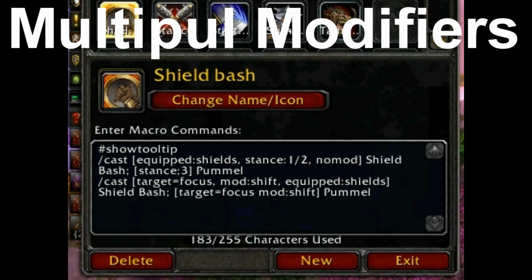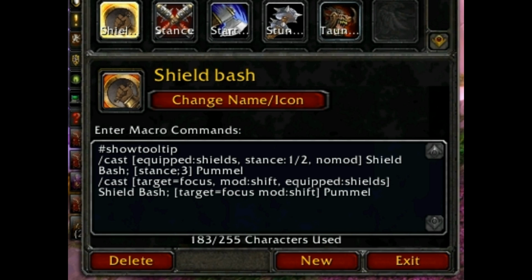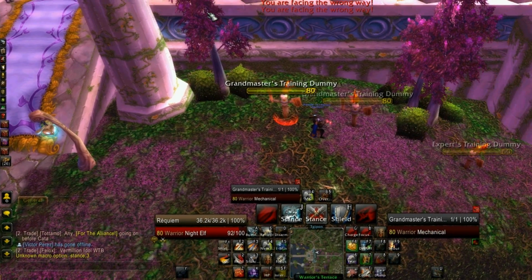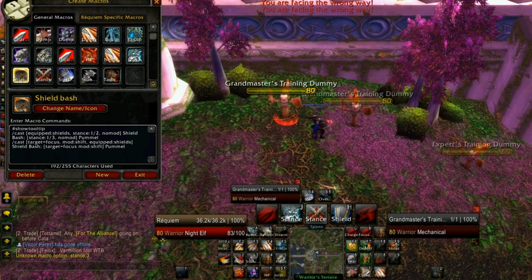Having more than one modifier can get pretty confusing in your macros. Right here, it does not work. If you see why, mad respect. It took me a while to figure this out. Right here is how I actually got it to work. It did take me a fair bit of time to get it fully figured out.